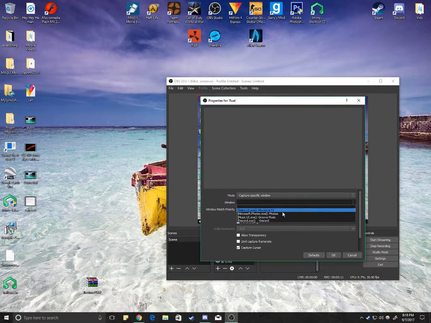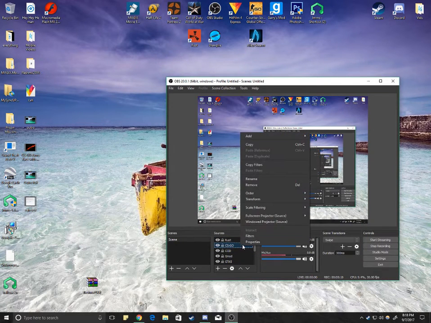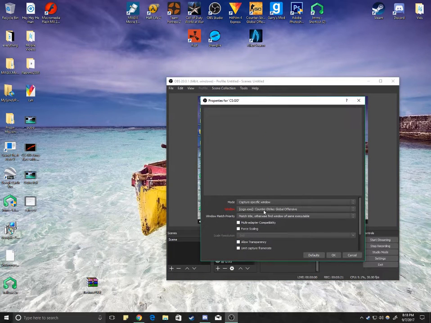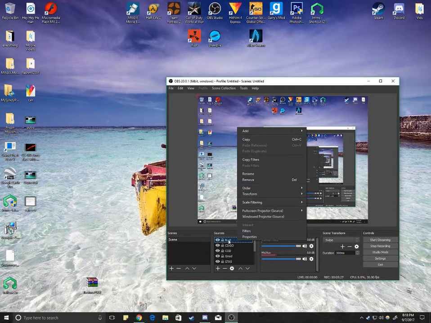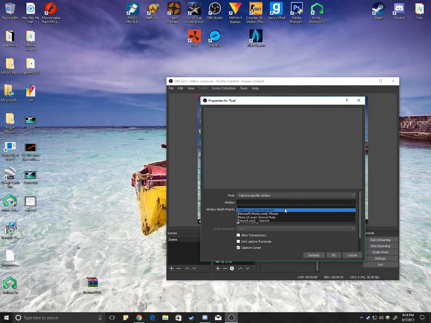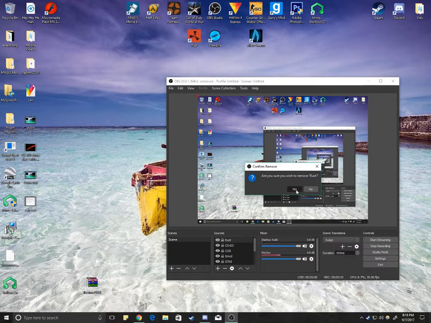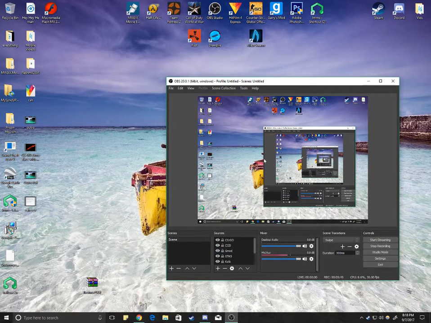So when you have your game open, when you go into your thing, right? So if I go to CSGO, I right click and I go to properties. You see how this is already set on Counter-Strike Global Offensive, so anytime I load up CSGO, it automatically detects CSGO. So let's say I had Rust open, I'd choose a window that said Rust on it somewhere, and I'd hit OK. Now I'm going to delete this because I don't need it. Yes. And your display capture or game capture will show you everything you need.